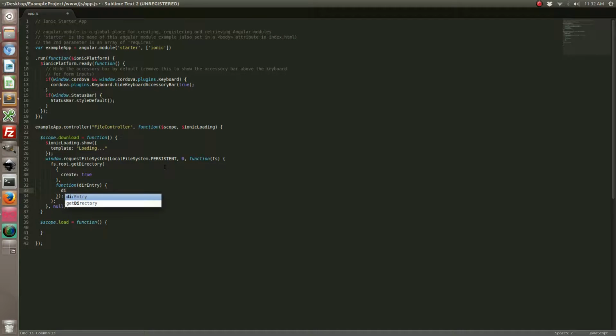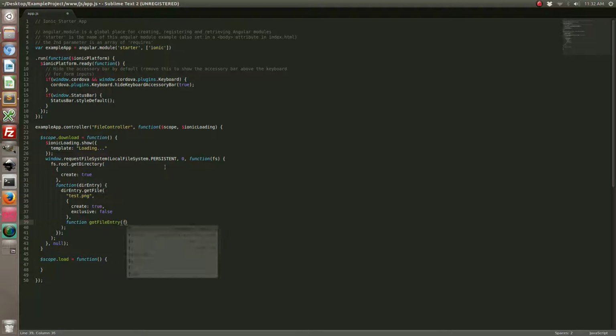So to do that, we're going to use our directory entry that we just retrieved. We're going to say get file, and then we're going to supply it with a list of commands. The first command is our file name, which we're going to prepare. It's going to be test.png. That's what we're going to save it as. The next set of commands are options, and we're going to say create equals true and exclusive equals false. The next thing that we do is we create our success callback. And after that, we can go ahead and create our fail callback.